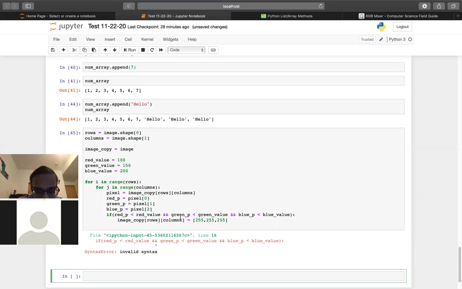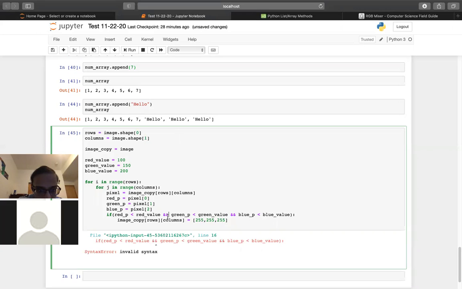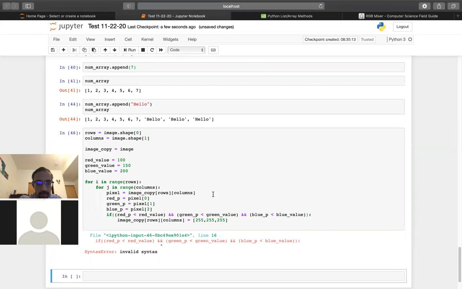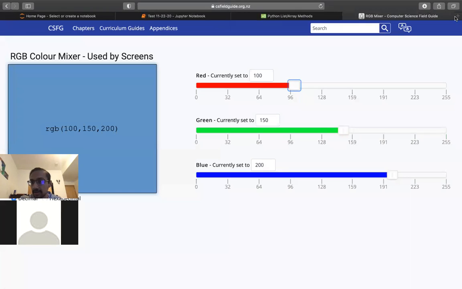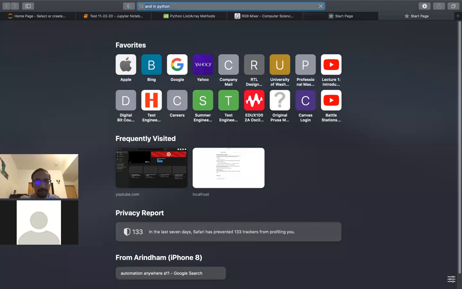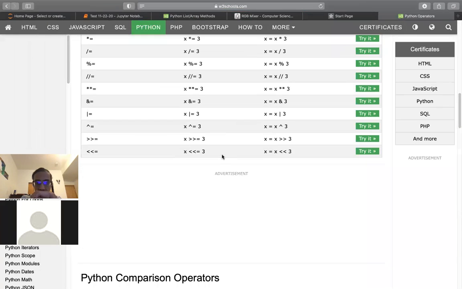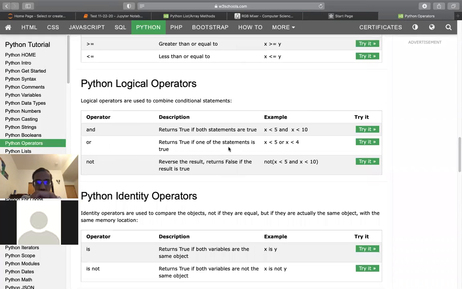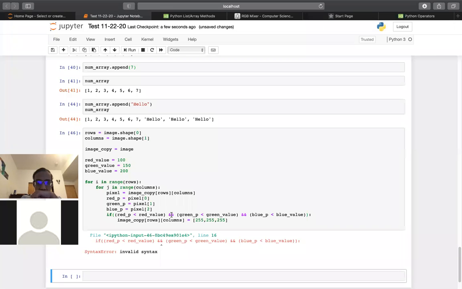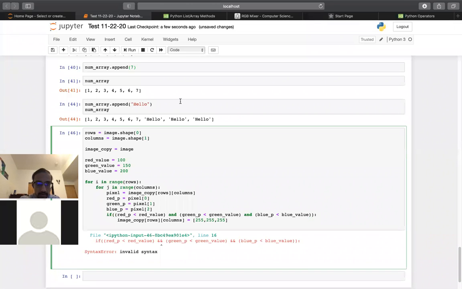So basically, yeah, we're running into an error here. I wonder if we need to add parentheses in here. Try that. Yeah, actually, green p. So you can just check. If you're unsure about syntax, it's just a simple Google search. And in Python, there are operators here: addition, equal, greater than, less than, equal. So you can try and. So basically you can just type in the word and. Try and, run.